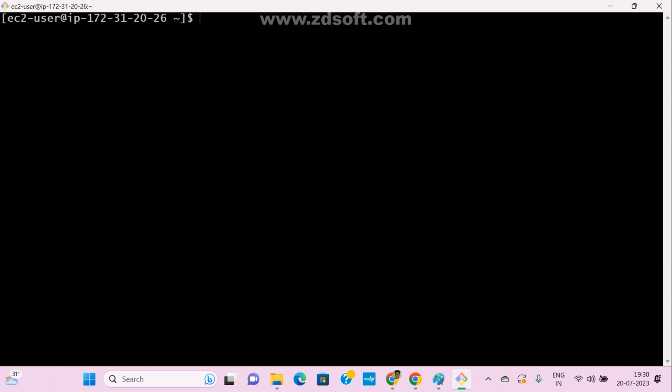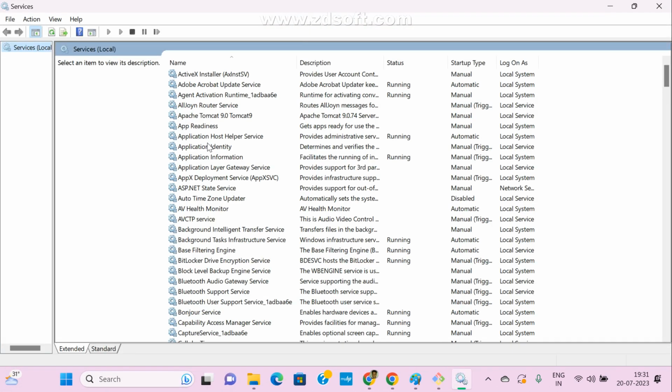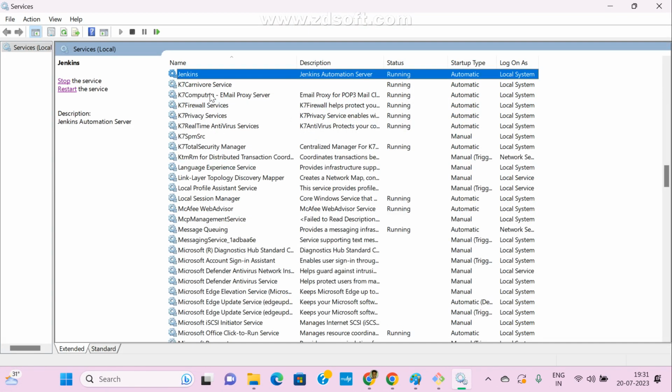In Windows, we are checking one command, right? Whether the Jenkins server is running or not. How to check in Windows? There is one command, right? What is the command? If you go to services.msc command, correct? There we can check all services, whether the Jenkins server is running or not. In Windows, already you know, right? Services.msc, this is the command, and we can check whether Jenkins is running or not. See here, Jenkins is running.